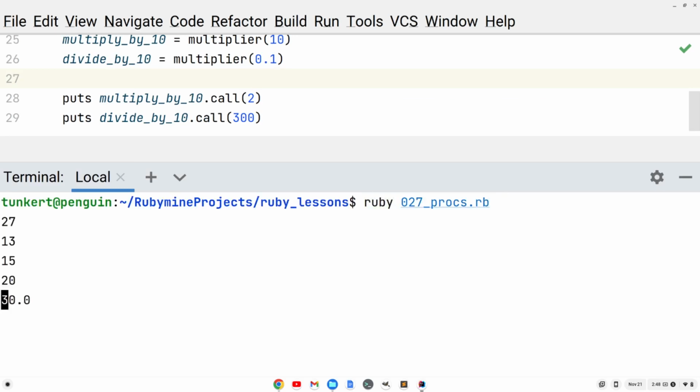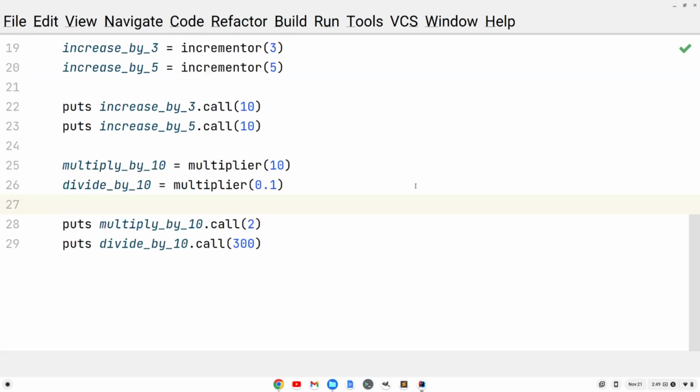Cool, and raise this up, and look at that. So multiply 2 by 10, we get 20. Multiply 300, or basically divide 300 by 10, we get 10, okay, because we're multiplying by the 0.1, which is the same thing as dividing by 10. Okay, we take a look and see, should we do modules and finish up this Ruby tutorial? Yes, because the modules file I have is pretty short, so we're going to keep with that.